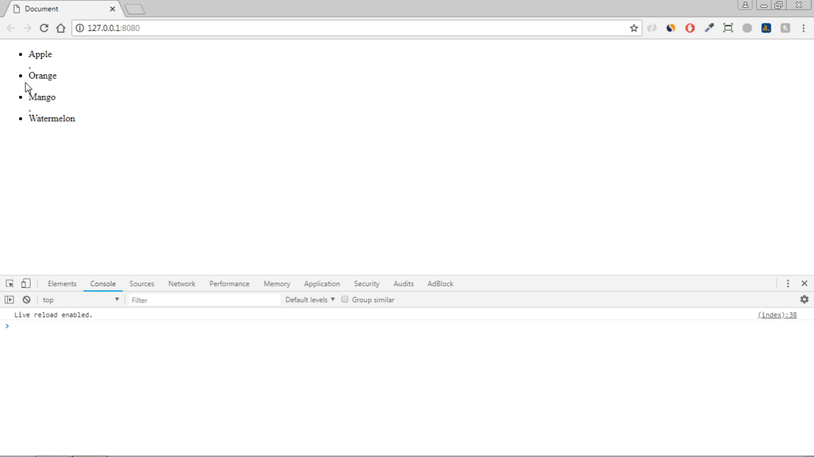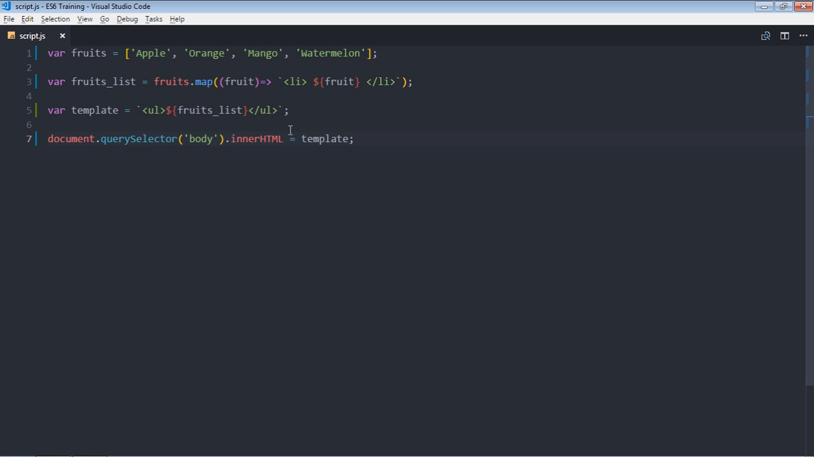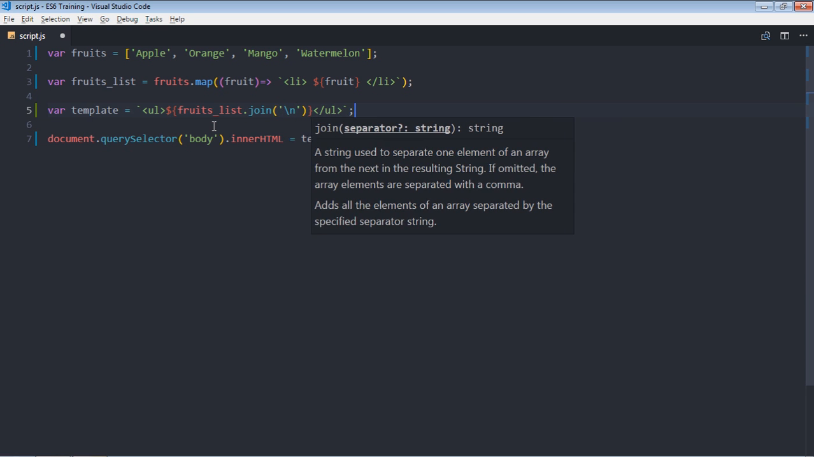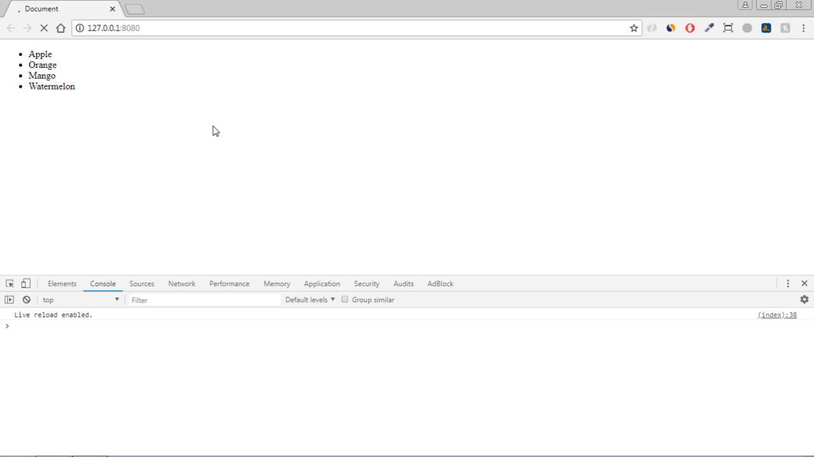So we are getting this comma here. Why are we getting this comma? Because we are simply returning the array here. We need to join that array with a new line or some other character. For this, we'll make use of the join method here and we'll join it by a new line. Now save it and that's the output.